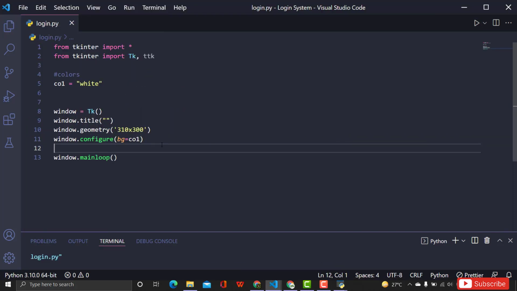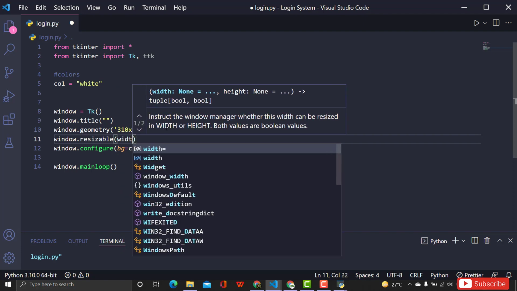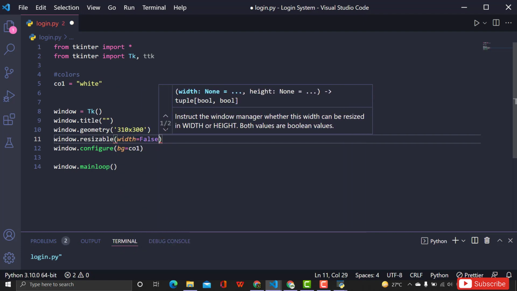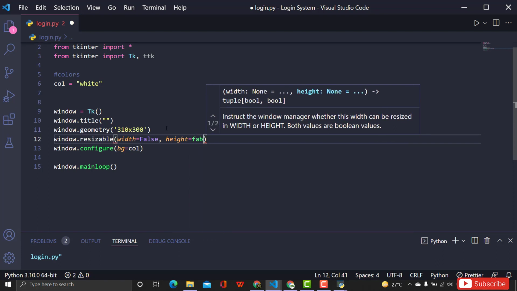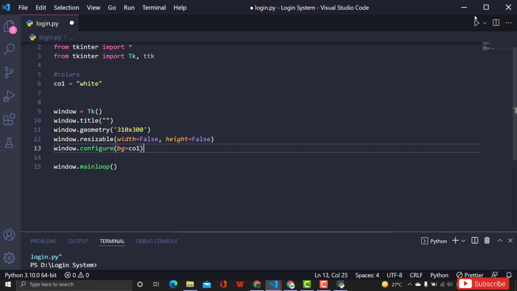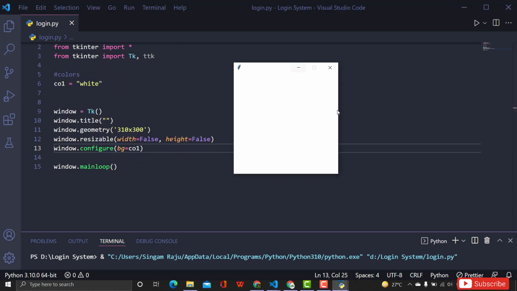Okay. So now we have a window. Let's make it non-resizable. So just use window.resizable. Just give width equal to false and height equal to false, so that it will be easy for us to manage with this one.